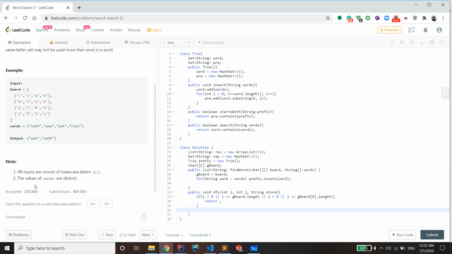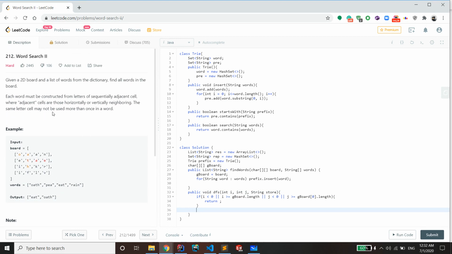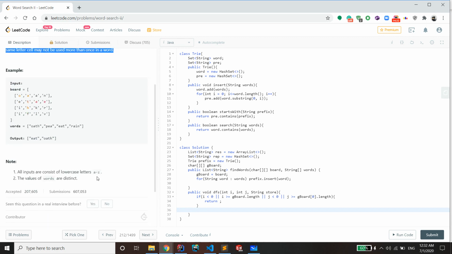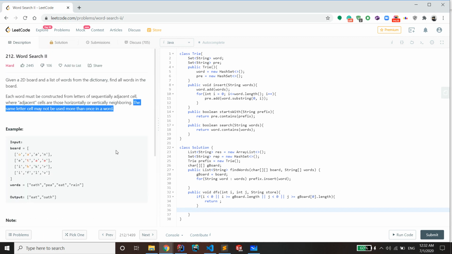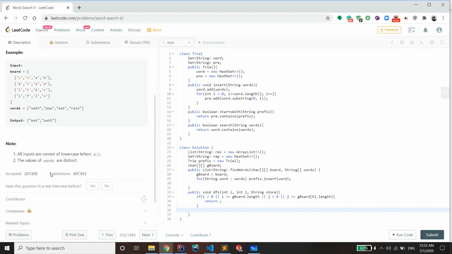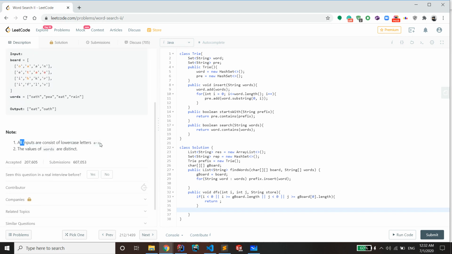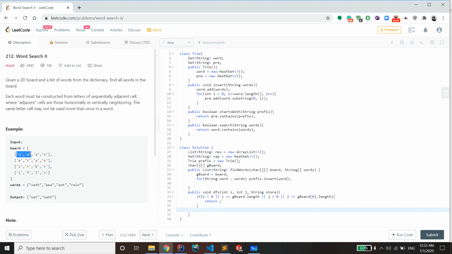Secondly, there's a very important line here. The same letter cell may not be used more than once in a word. It means we either need to create a memo of visited, or we can mark the letters that we've visited as a different letter. In this case, I'm going to choose to mark the letters that we've visited as a different letter because I don't want to use too much memory here. So there's a note here. It says all inputs are lowercase letters, which means technically if I change any of these letters to an uppercase, we can decide if it's visited or not.